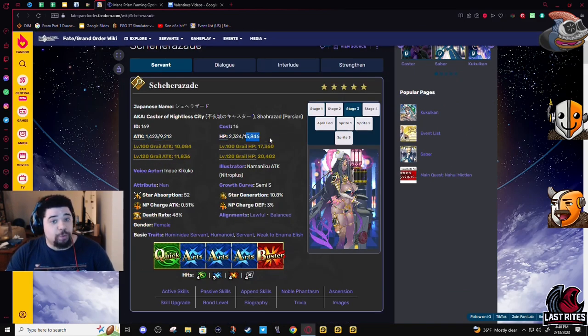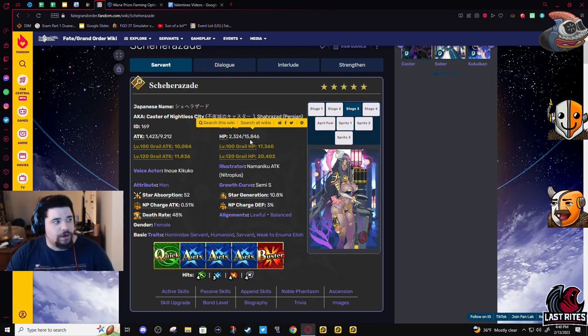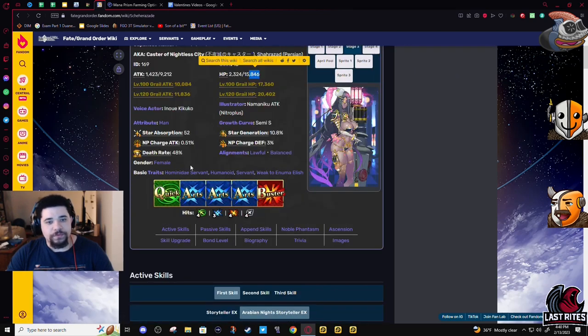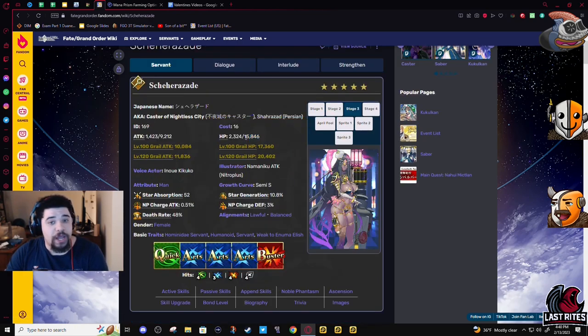Her HP is super high to compensate. This is one of the highest in the game. I think she's probably top 10 highest HP. If I had to take a guess at this right here, it'd probably be top 10. So she at least has that going for her. But I think they way overcompensated for the HP, and sure, her attack should at least be 10,000.